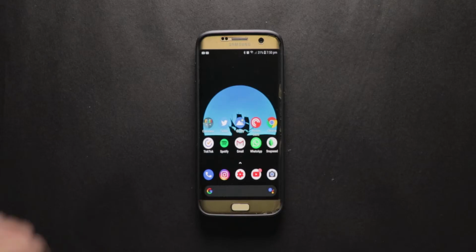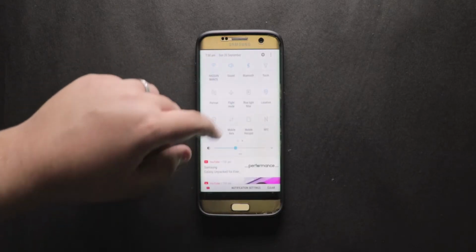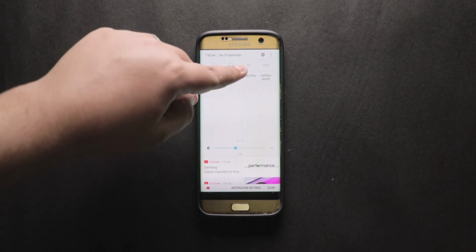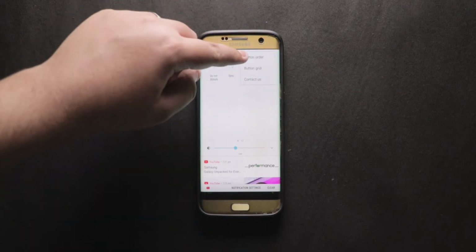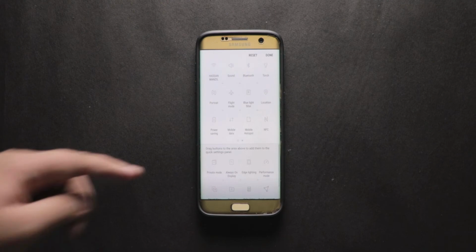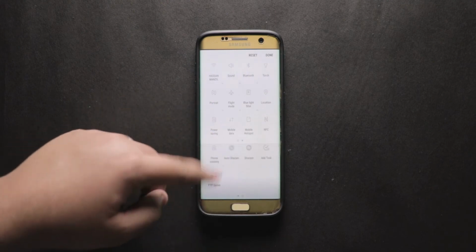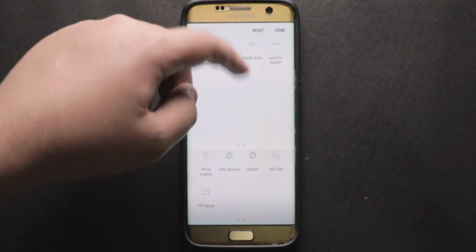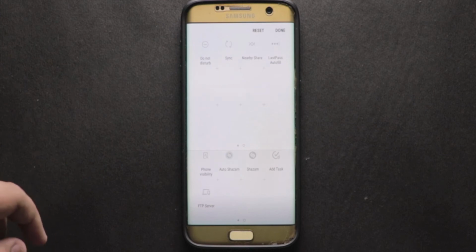So where do you find Nearby Share? It's simple. Go to your status bar, drag one more time down, and then go to the edit option. You'll be able to find Nearby Share. So just make sure that you have updated all your Google apps, and then you'll be able to find Nearby Share in your status bar. Okay, how do you use it?